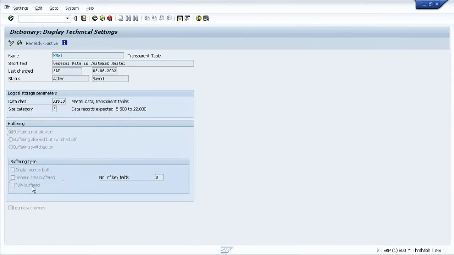Full buffering is irrespective of any key. It will create a duplicate of whatever is there in the database, in the application server. What is single record buffering? There is a table in the database, and the nature of the table is such that, based on a certain single field, this table is accessed every time. So it will create a replica based on that single field only. It will not go for all the fields.